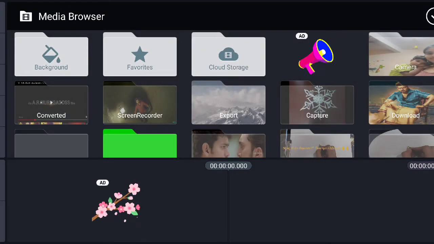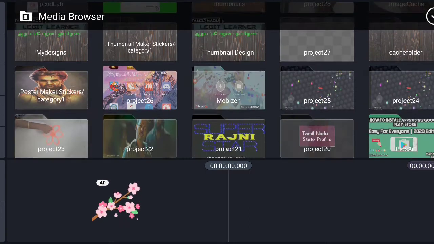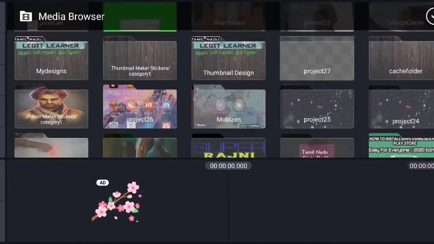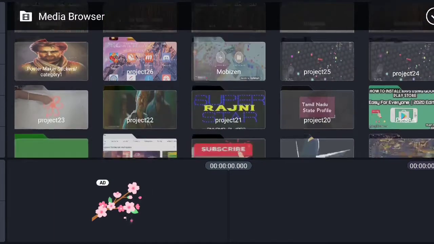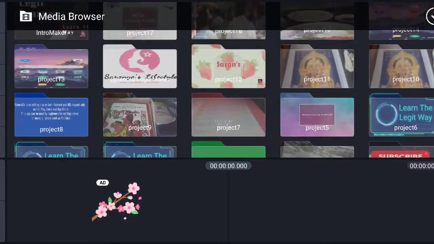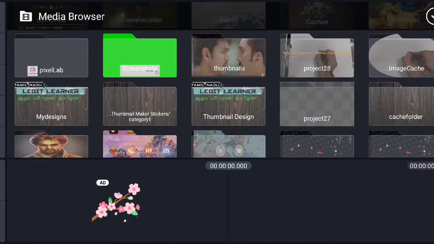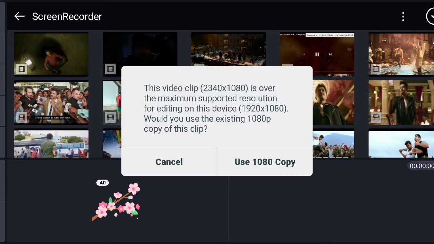Then you'll be redirected to the media browser where all the clips, that is videos, pictures, GIFs, will be categorized into specific albums. So these are all the clips on your device. So choose the specific albums you want to import clips from and import all the clips required for your project. So I'm just going to go to the screen recorder album here. So I'm just going to import the clips.